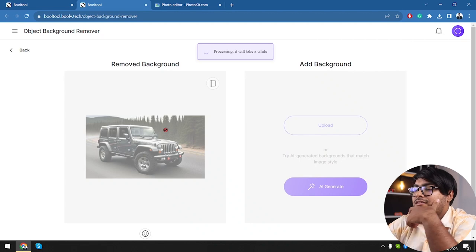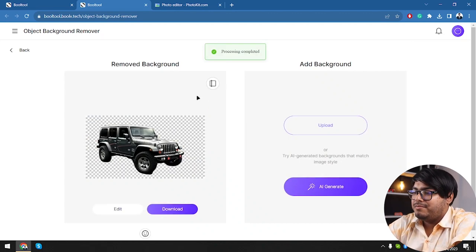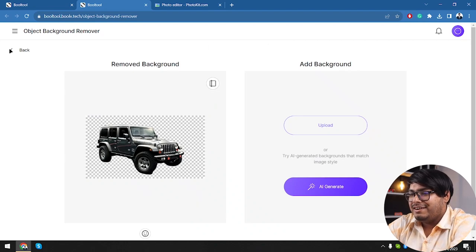Processing, it will take a while. Yeah, no problem, take your time. And as you can see, it did a pretty good job. Lift out the tires, okay.